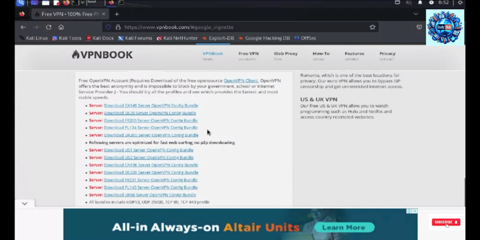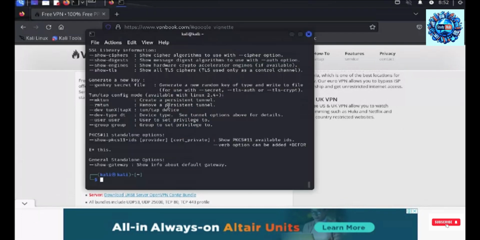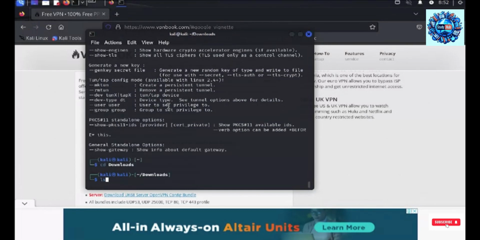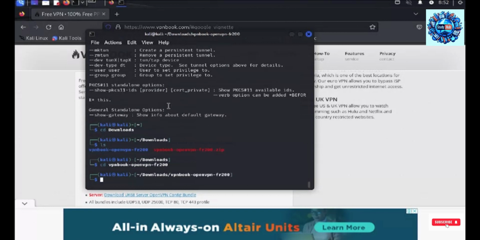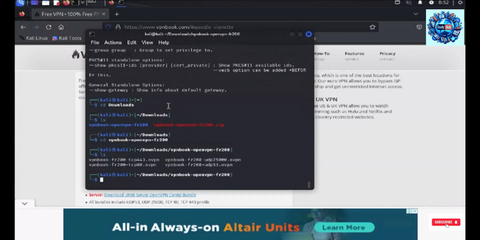Since we are already in GUI mode, I'm extracting it into the downloads folder. Once it is downloaded, you should be able to see the files in the downloads directory. Let's move to the downloads directory and see. As we can see, the folder is already downloaded. You may be able to see a few config files here. Now, to run OpenVPN, let's use the command sudo openvpn and the config file with which we want to run.